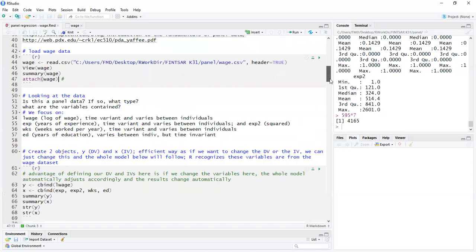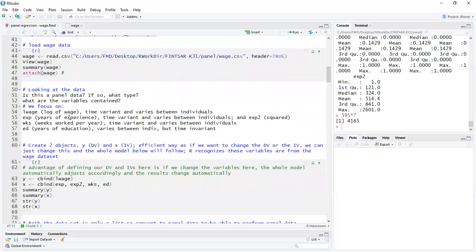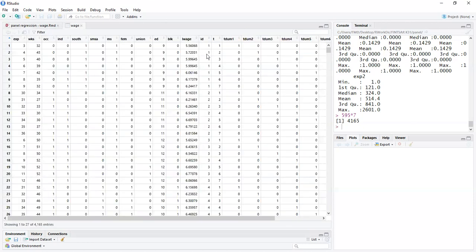As I mentioned a while ago, we're going to focus on the log of wage. This is time variant and varies between individuals. When you say time variant, if you take a look, for example, at individual 1, notice that the average log wage of this individual varies across time. For year 1, it was 5.56. For year 2, 5.72, etc.